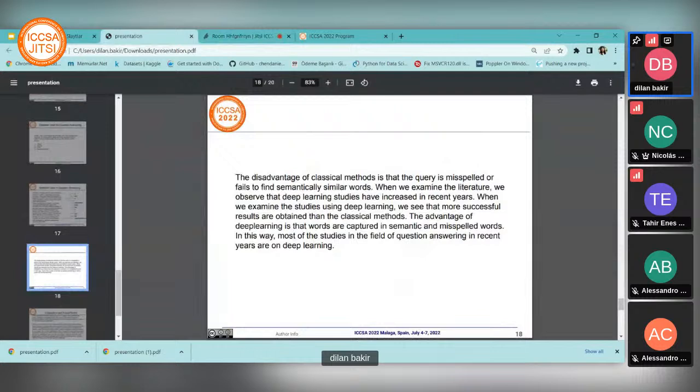The advantage of deep learning is that words are captured semantically and are accessible. In this way, most of the studies in the field of question answering in recent years are on deep learning.